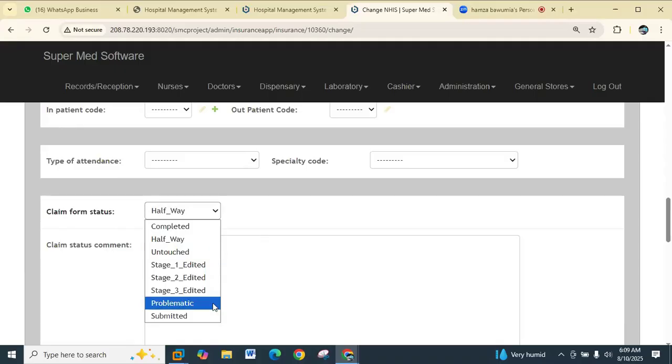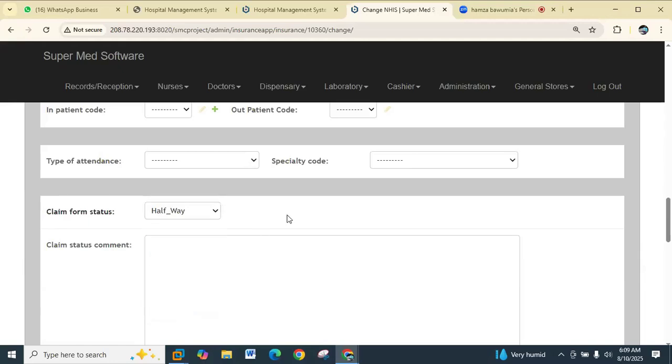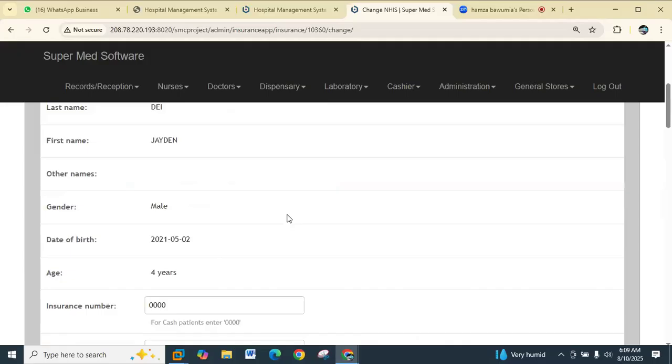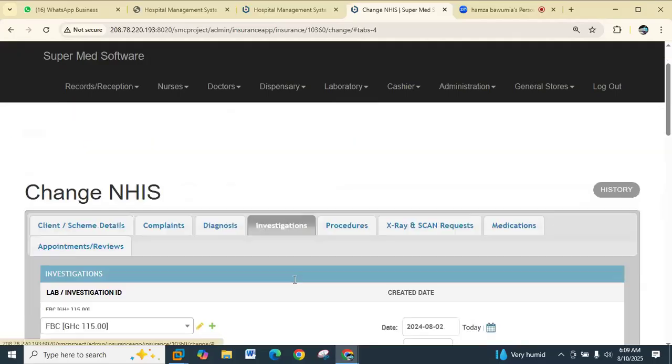And then if there was any problem, maybe you need to ask the doctor whether the diagnosis was correct, or maybe some drug that was prescribed, you are not sure whether that drug is matching with the diagnosis, you can save that one as problematic, so that it will be categorized under the problematic claims. The next time you come and you are searching for the problematic claims, you can just filter and get that one done.